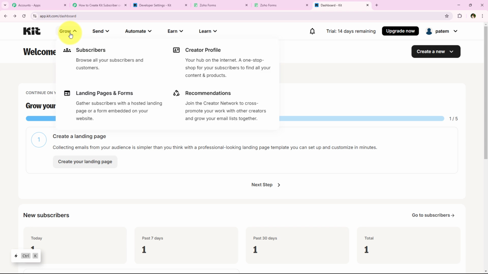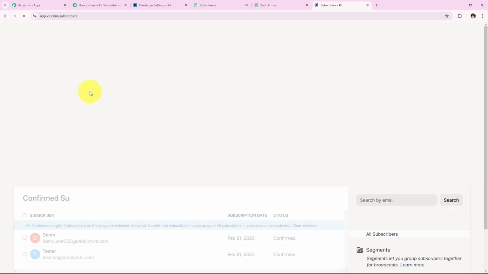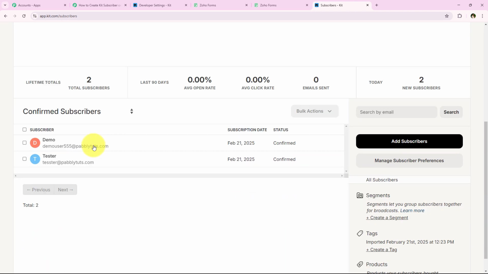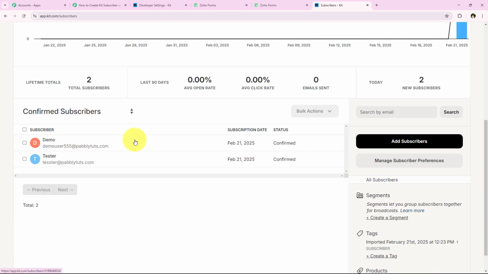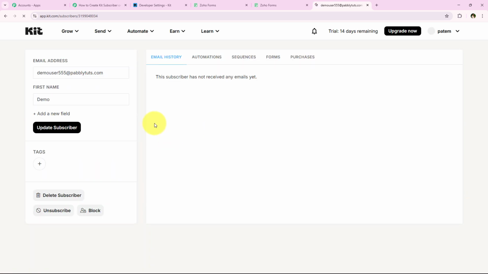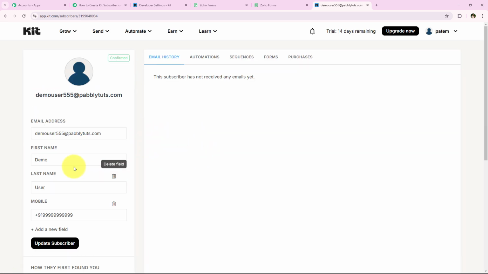So now from here we have to go towards this grow and then towards the subscribers. All right, and now we are going to go towards the subscriber, and yes, over here you can see that we have successfully created a new subscriber. You can see the same name and the same email. So I'm just going to open and show you the rest of the details too.